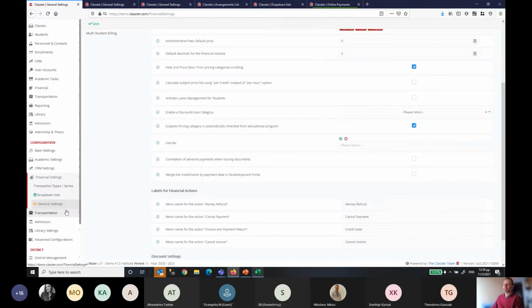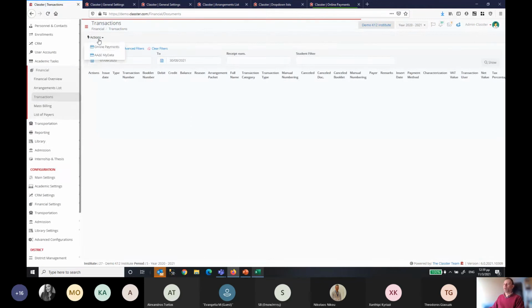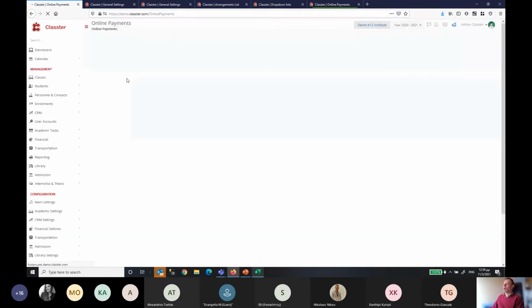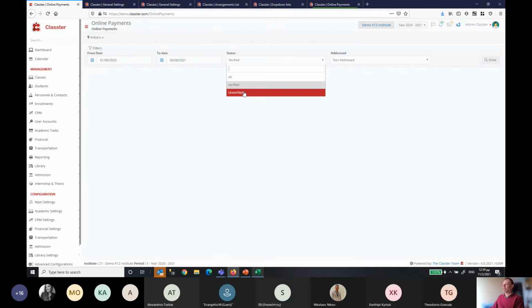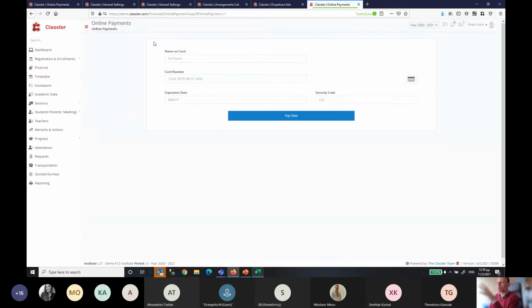Now, this payment has been registered, so we know he wanted to pay, but it's not verified because he never paid. So if I go to the financial agreements, go to transaction and go to the online payments, I will see non-verified, or let's put all, this one is not verified. So he went there, but he was not verified. Okay, now this is related to online payments.